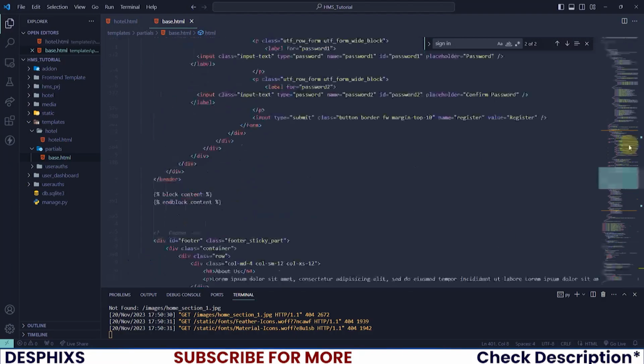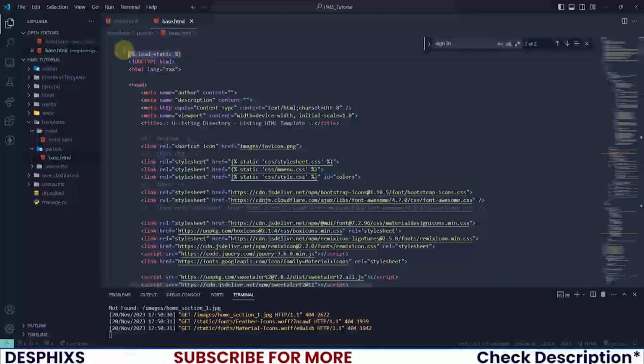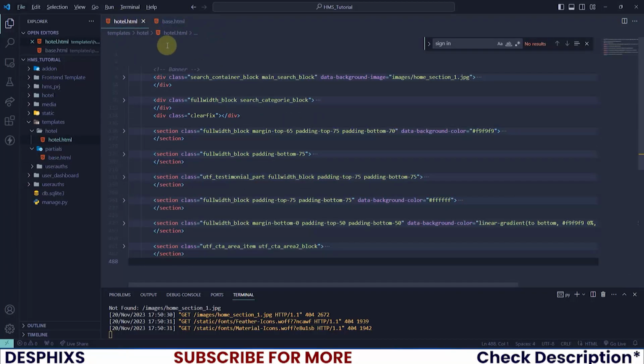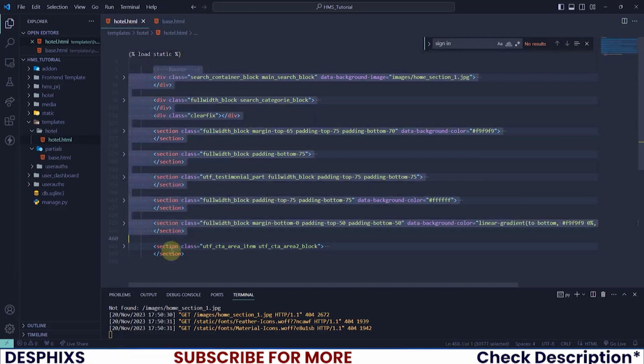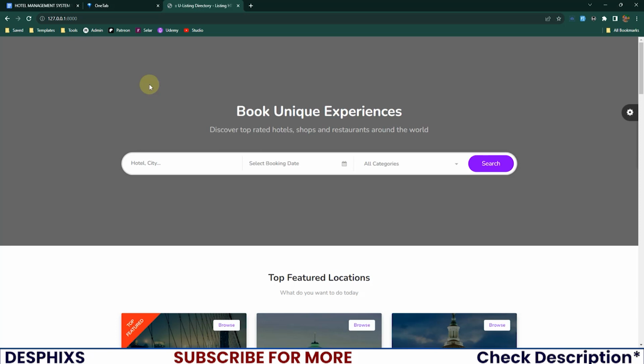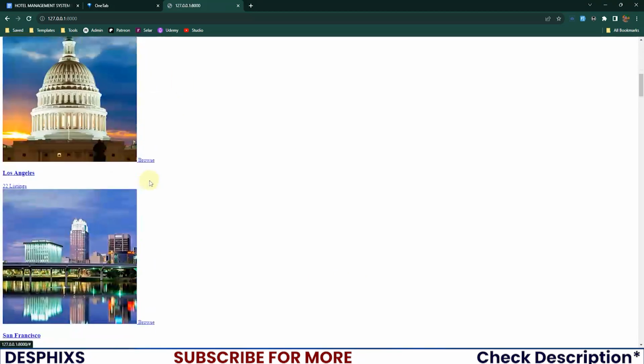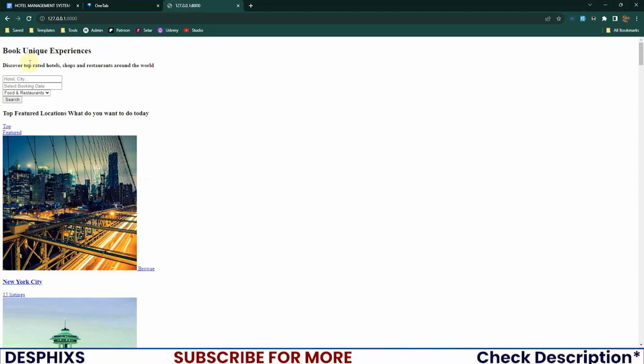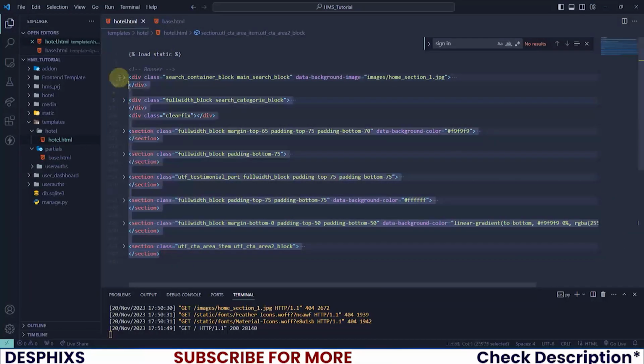As simple as that. Now make sure that you're loading static over here in the base HTML, and also make sure that you're loading static here in the hotel HTML. You can actually still indent your code to make everything look better. And this way now, if you get back here and refresh the code, nothing should actually work. See, we have this code looking not really good.